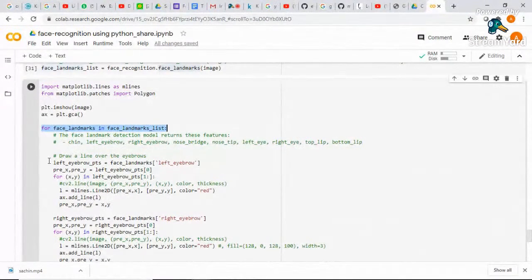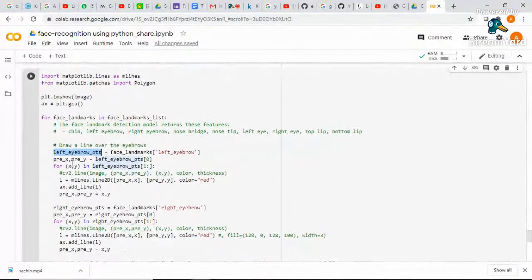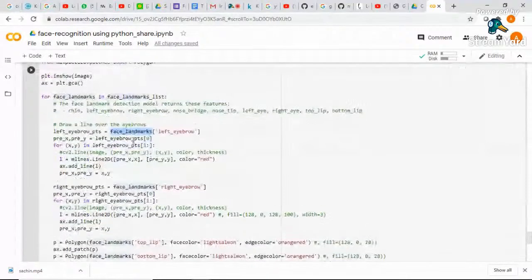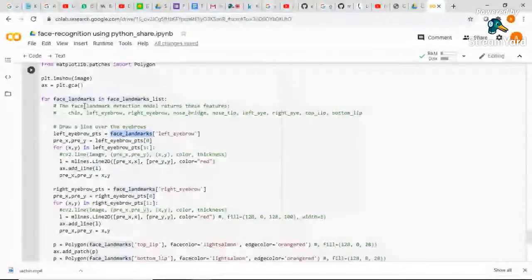Okay, and then we will be using Line2D from matplotlib to plot a line on the, let's say I have picked only left eyebrow and right eyebrow. Let's just plot a line over it. The facial landmarks is a dictionary, and for each face we will be accessing the left eyebrow key, and then for all the points we will be plotting a line on the face from these points, and then we will add a patch to the axis. The same we will do for the right eyebrow.